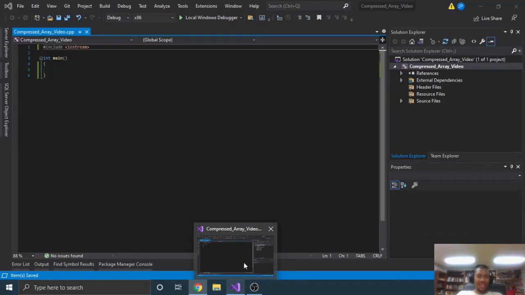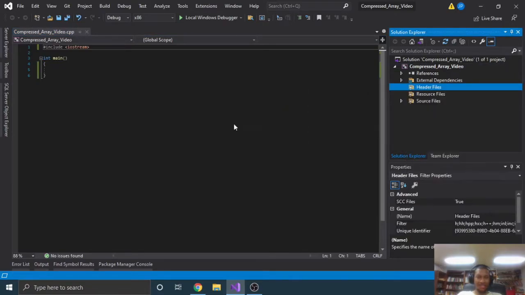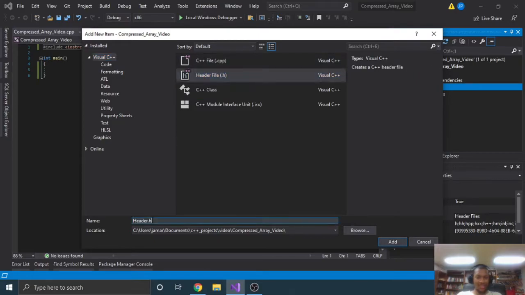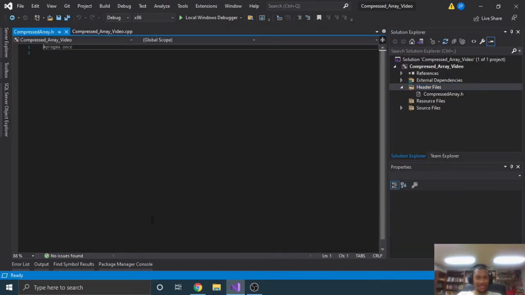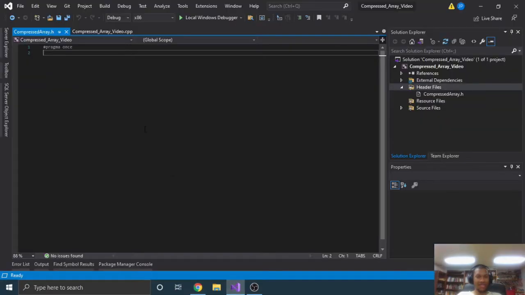First, I'm going to start by creating a header file. So let me go over here, right click, add new item. I'm going to do header file. You can call this what you want. I'm going to call this compressed array. Okay. And so I'm just going to bring them in and talk about what each one of these does.